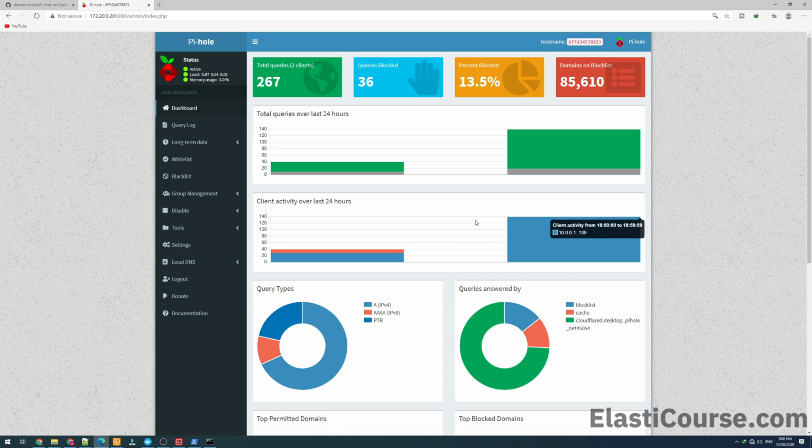Now here is the magic. You notice queries answered by, in this case, we either have a block list, so this is static blocking using the block list we have or the ad list we have on Firewall. There's a cache, and the actual queries are not answered directly by public DNS. It's actually showing Cloudflared desktop Firewall.